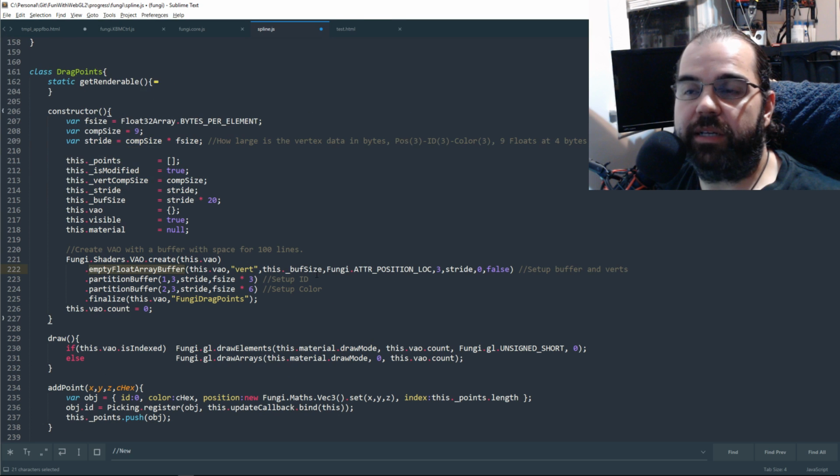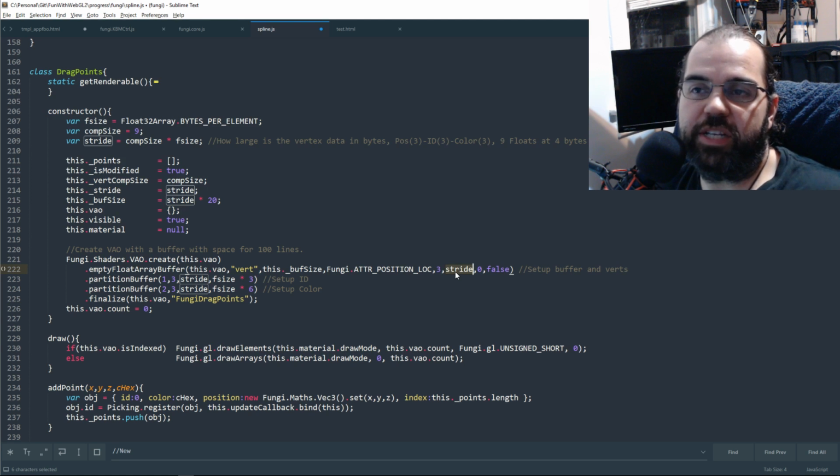So like I said, I create the empty buffer. I know what the buffer size is going to be: the component size times what a float is worth. And we give it our attribute position location, which is 0. How big is the component? It's 3. And our stride is how big overall the entire component is. I don't know why it's called stride, I don't understand the meaning of it, but that's what stride is all about. It's the total size of each chunk of information in the buffer.